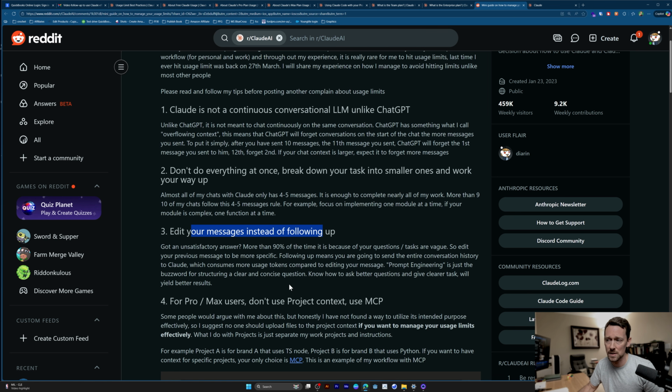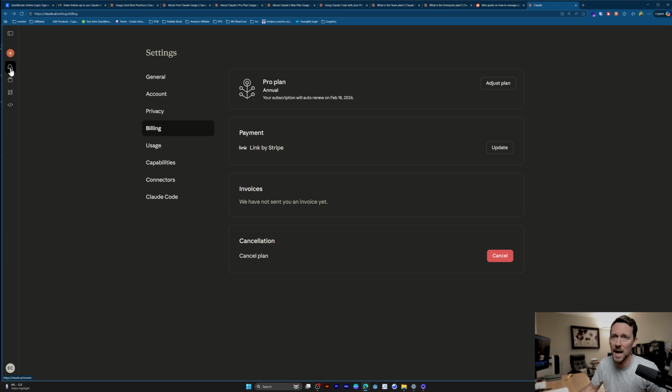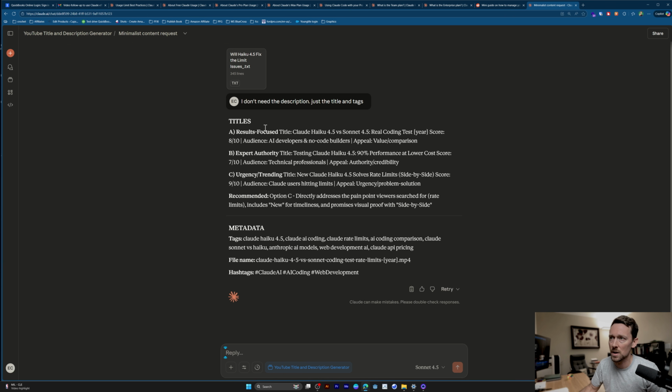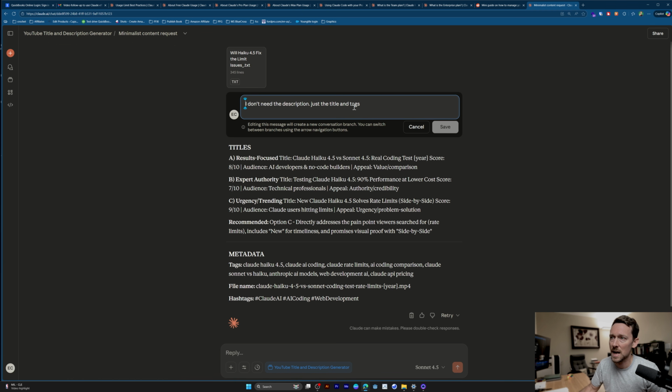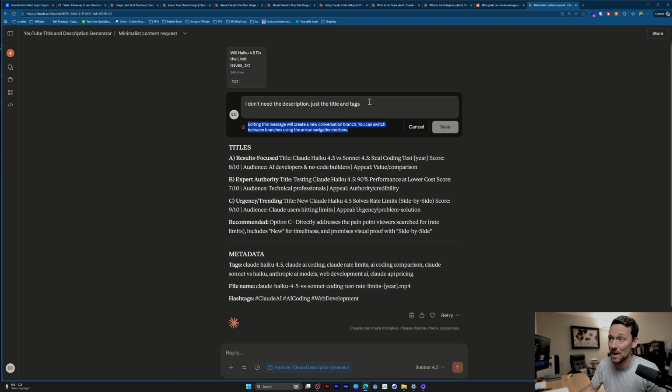Edit your messages instead of following up. Again, something that I rarely ever do, but I've seen this in multiple places. And let me show you what this is talking about. If you've got a chat here, you can come down here and you can say, edit this, and this will create a new conversational branch. You can switch between branches using the arrow navigation buttons.